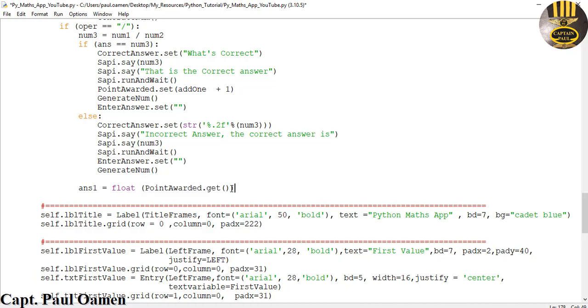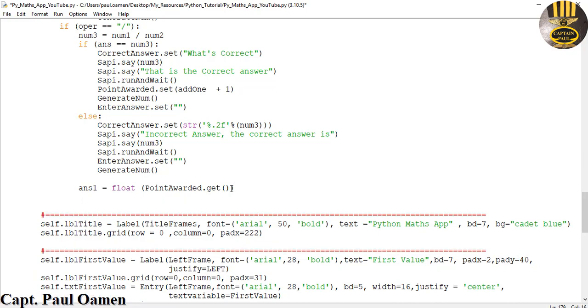So point award if it's equals to, so let's come right down here and just use an if statement. If answer 1 equals float, that will be 2.